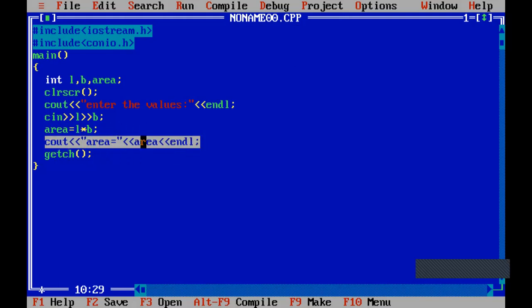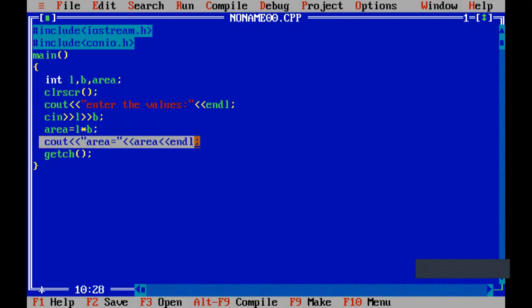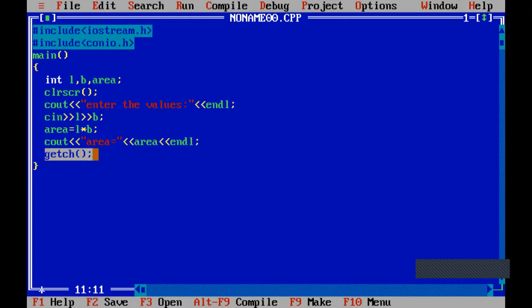To get this particular statement on the output screen, we make use of a function called getch. Getch here means get character. Get is for get, ch is for character. So after calculating the output, to show it on the output screen, we make use of the getch function.